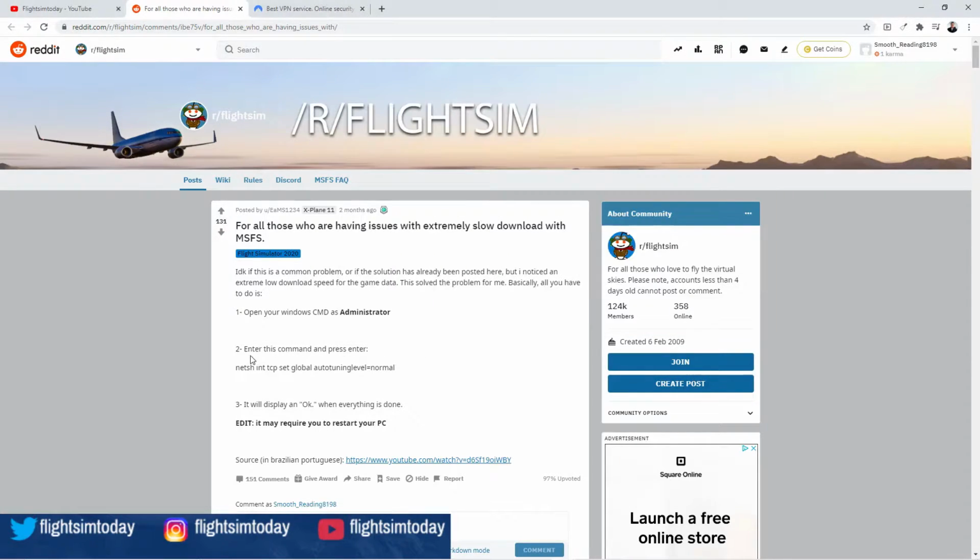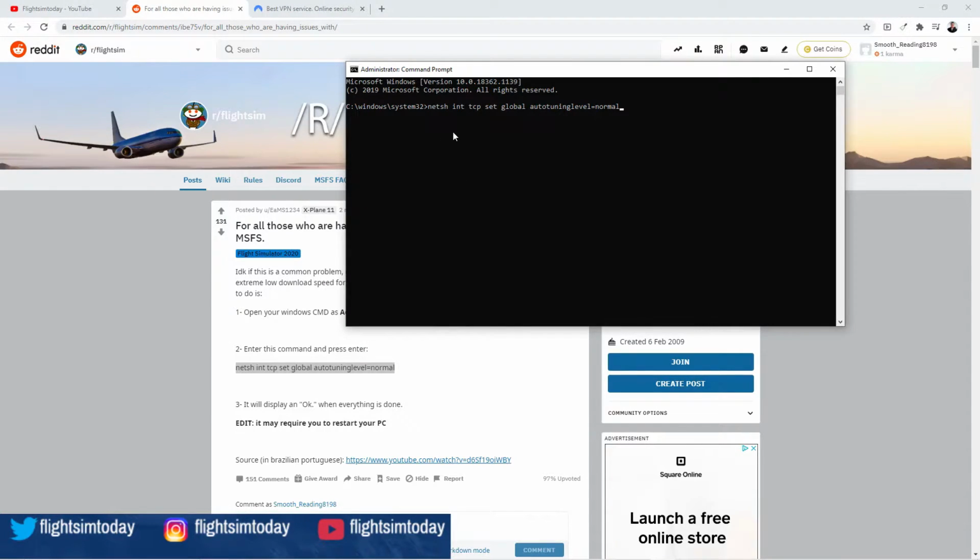Now, the next bit it's saying here is enter this command and press enter. So the thing you can do is highlight it, Control C, and then paste it in. Now I'm not going to do this for the simple reason I'm creating this video. But the moment you press enter, it's going to do its thing in the background, and then it'll display an okay message, and please restart your PC.